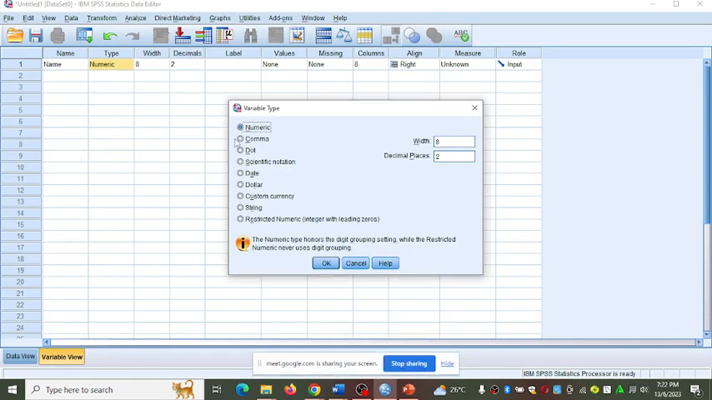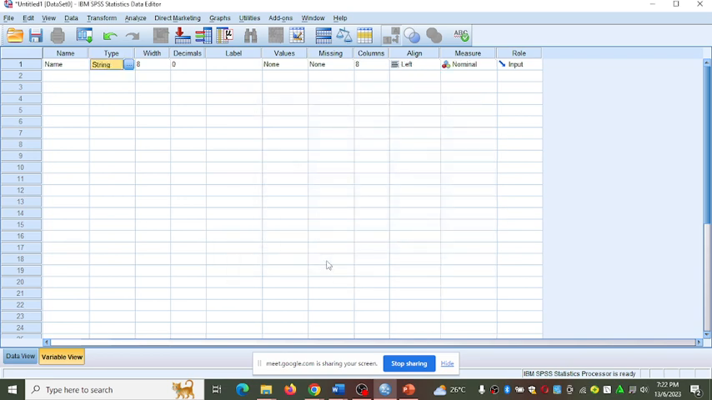Okay, name is a string. You just check that box for string, and width can be 10, right? Let's say 10. What's the data type? What's the measure for name?